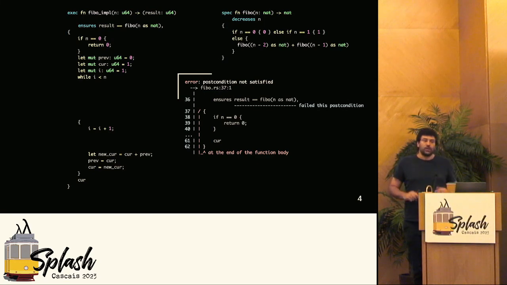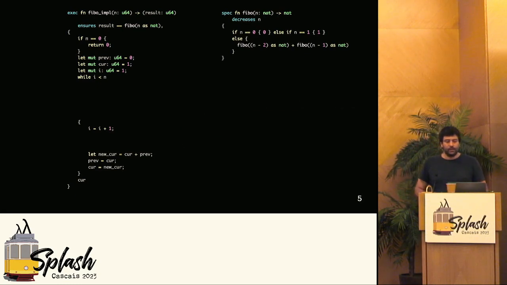If we run Verus on this program, we'll get this error. Verus cannot prove the post condition. This doesn't necessarily mean that the post condition is false, it's that we haven't given the semi-automatic tool enough information to prove it. So how do we address this?